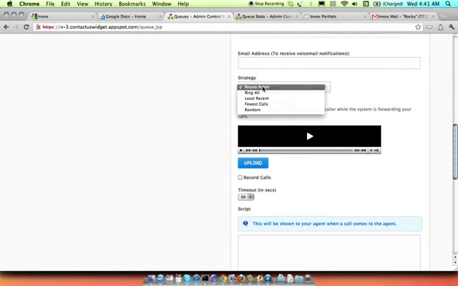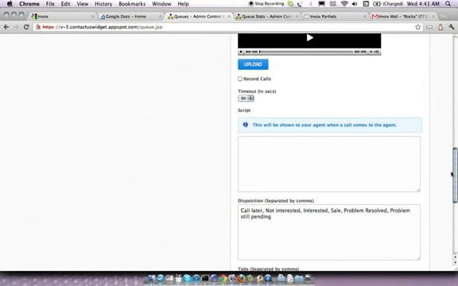The strategy is something that you could choose among round robin, ring all, least recent, fewest calls, and random. All these are self-explanatory. You can also enable your own custom music on hold or choose one of our default music on holds here. Optionally, you can record the calls.